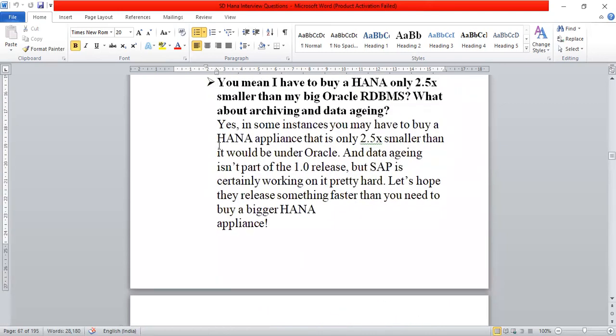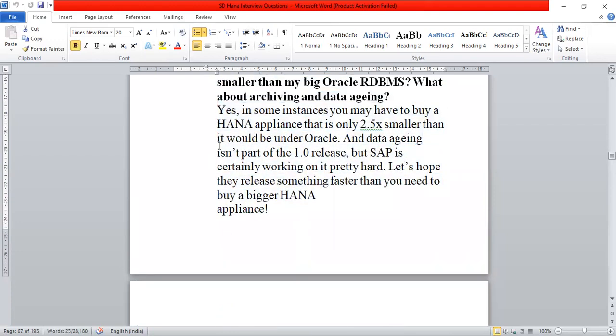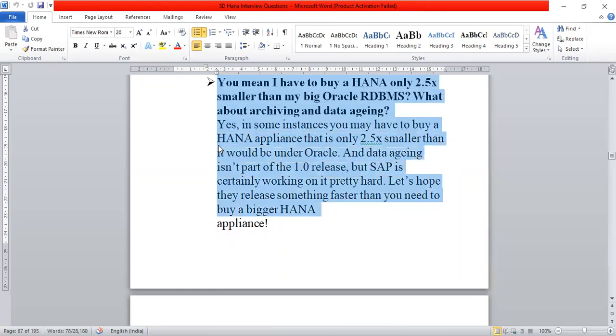Next question. You mean I have to buy a HANA only 2.5 times smaller than my big Oracle RDBMS? What about archiving and data aging? Yes, in some instances, you may have to buy a HANA appliance that is only 2.5 times smaller than it would be under Oracle. And data aging is not part of the 1.0 release, but SAP is certainly working on it pretty hard. Let's hope they release something faster than you need to buy a bigger appliance.